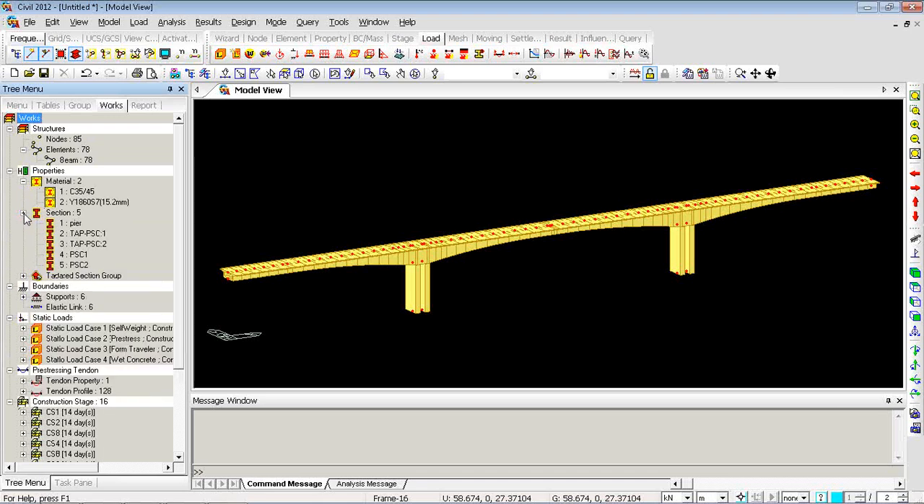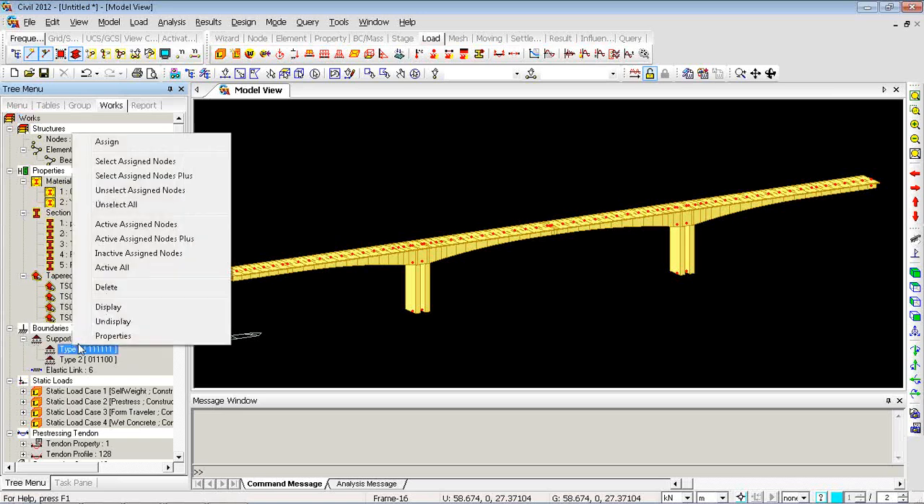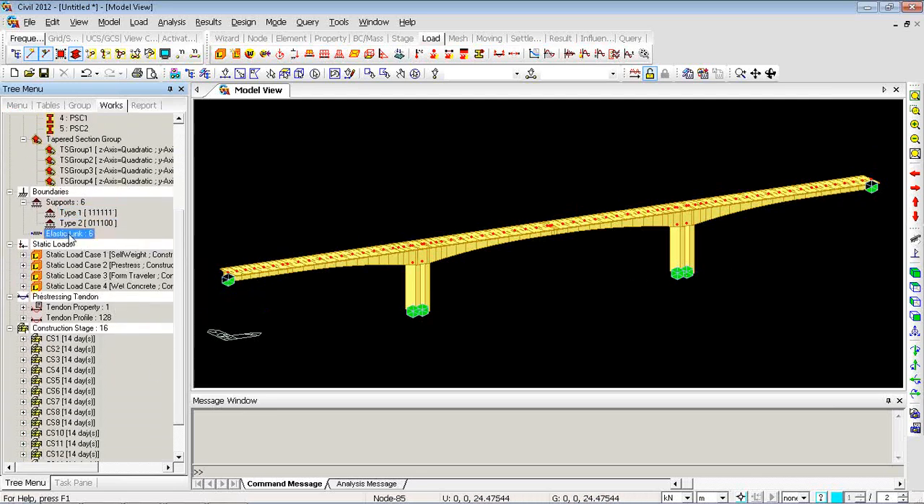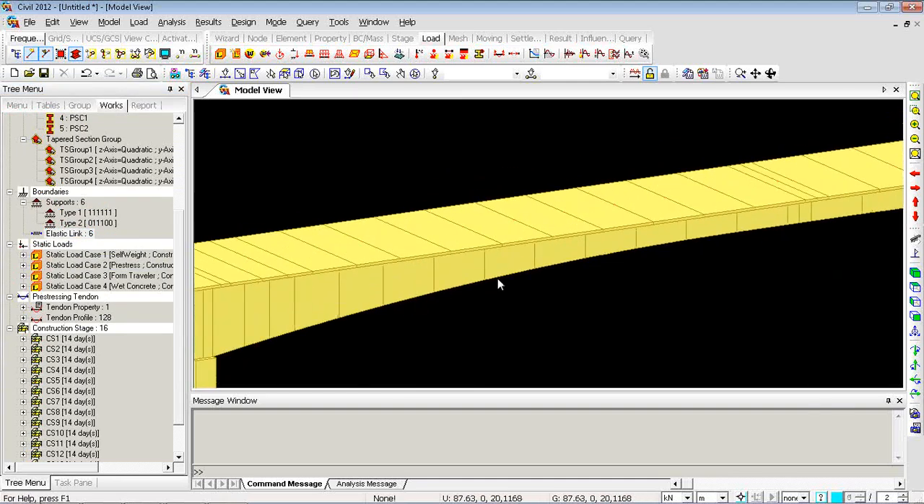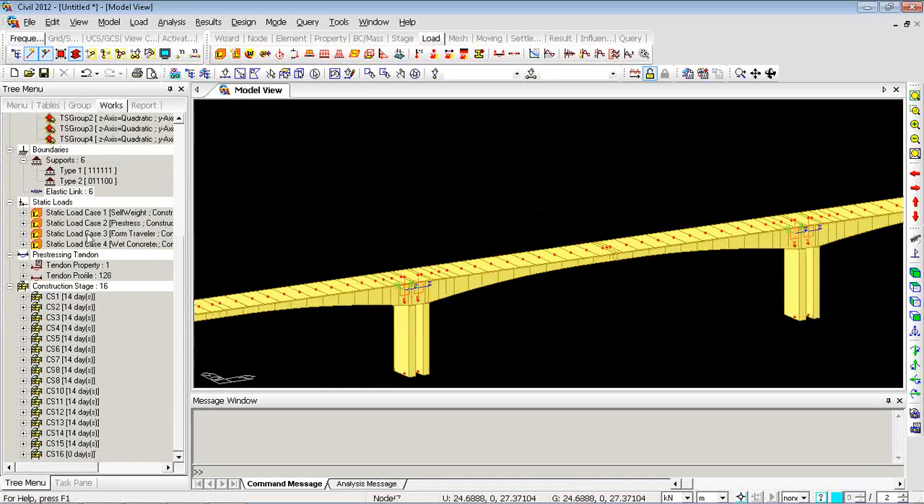Then the material properties that have been used in the model, the sections that the wizard generated. Then we have the boundaries. Let me display the boundaries. So you can see the fixed supports and the pinned supports here. Then the bearings. These are the bearings at the top of the piers.